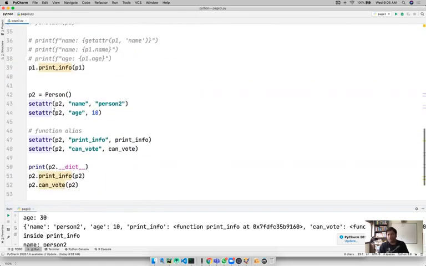So you may say p2.name, p2.age to set the values, and p2.name and p2.age to get the values. So both of them are okay. You may say setAttr or you may say getAttr.